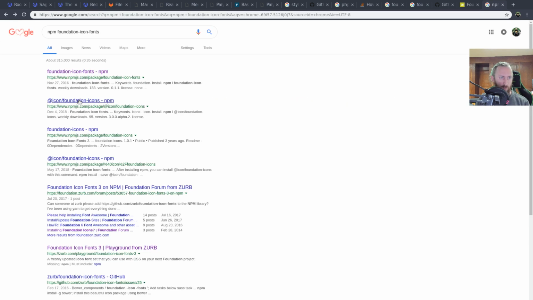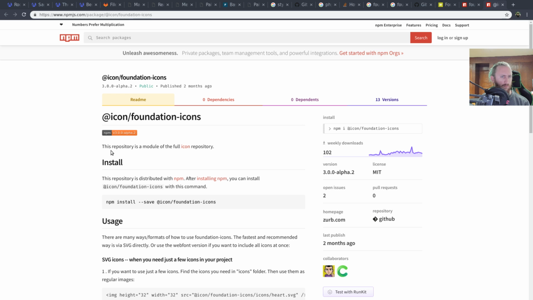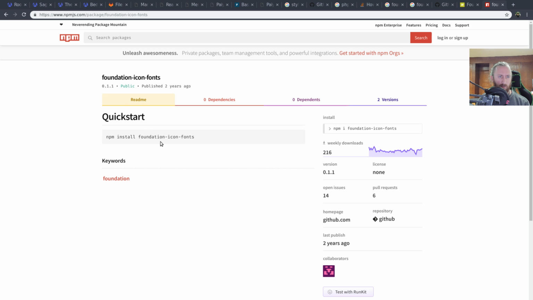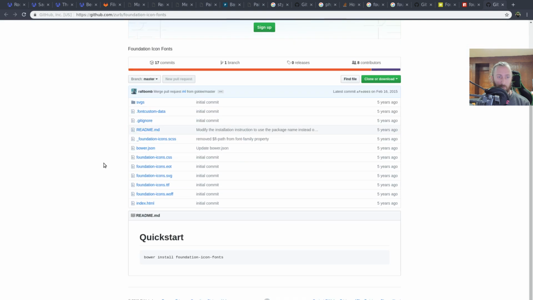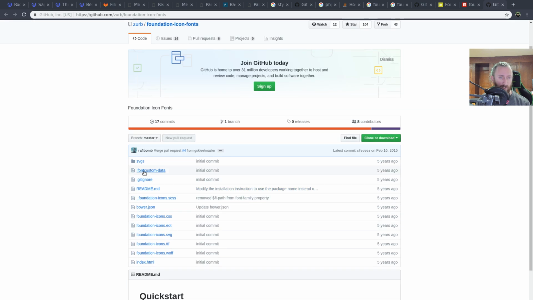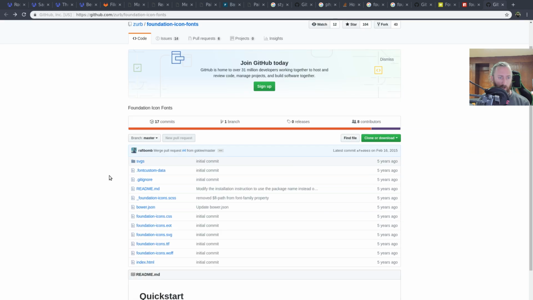So in theory, icon foundation icons. What is icon? It's a module of the full icon repository. No, I don't know. No. Version 0.1.1. That doesn't seem right. Okay, maybe that is correct. 5 years ago. Is it correct? I'm so confused.